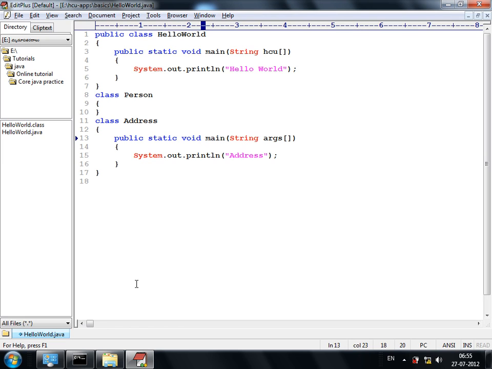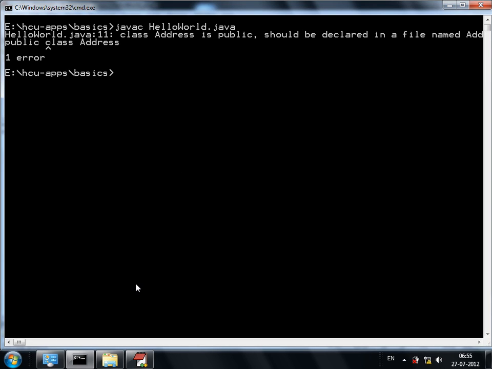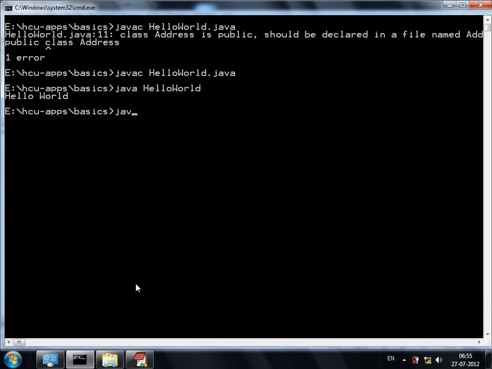Now, while executing, are we executing the .java file as a whole, or are we executing a class as a unit? Got my question? Definitely we are executing a class as a unit. So, if I try to compile this, it will be compiled successfully, and if I execute a class as a unit, if I execute hello world, then the hello world main method is executed. If I execute address, the address main method will be executed.